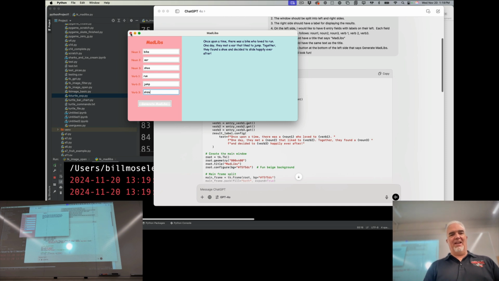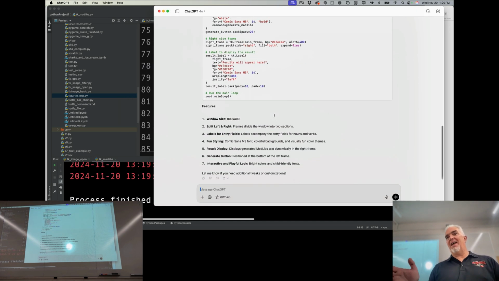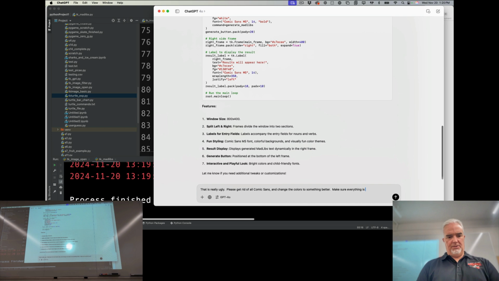Now, it's ugly as sin. But the nice thing about ChatGPT is this is a conversation. Don't forget, this is not a search engine, it's a conversation. So let me fix that. That is really ugly. Please get rid of all Comic Sans and change the colors to something better. Make sure everything is readable.